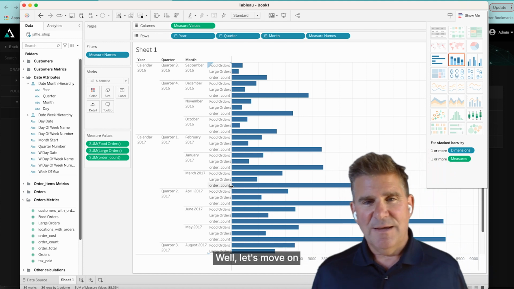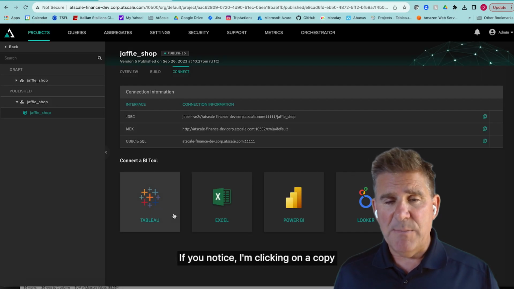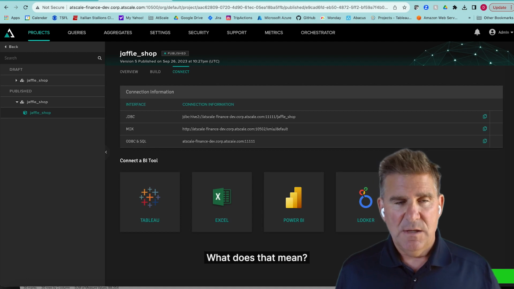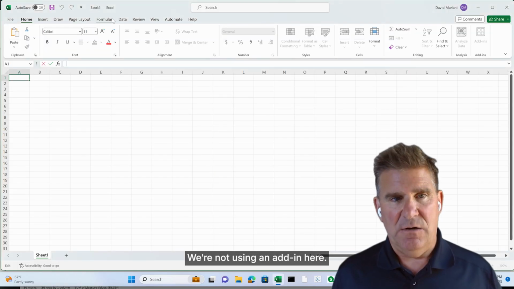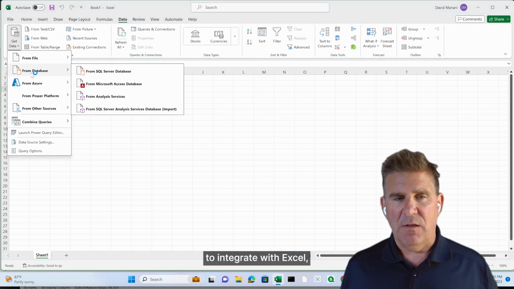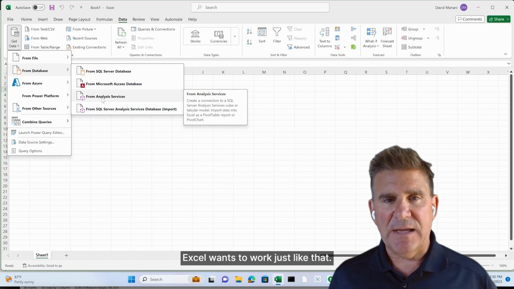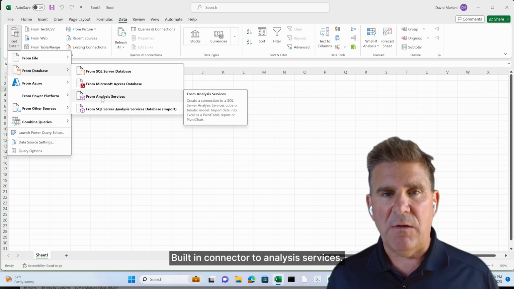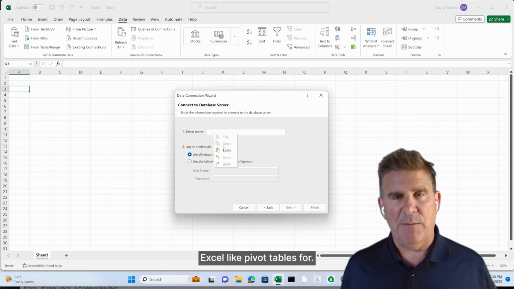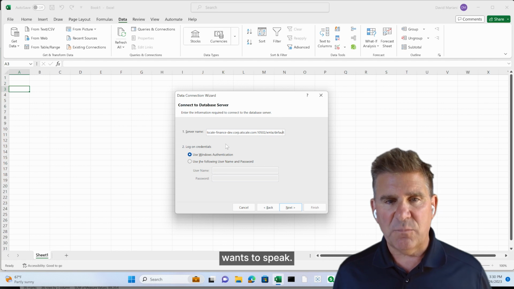Well, let's move on and let's check out Excel. If you notice, I'm clicking on our copy button on the MDX endpoint. What does that mean? We're not using an add-in here. A lot of tools will use add-ins to integrate with Excel, and that's not the way Excel wants to work. Excel wants to work just like the built-in connector to Analysis Services. This is what Microsoft built Excel live pivot tables for. So we are using MDX because that is what Excel wants to speak.